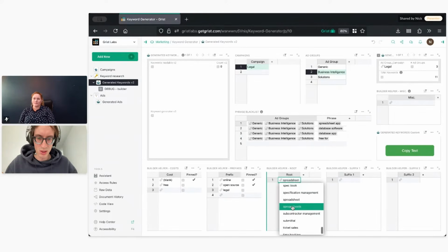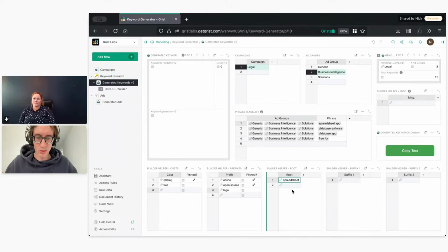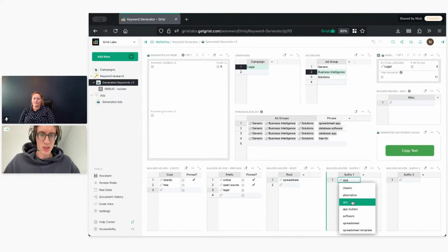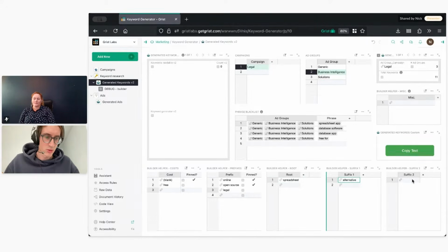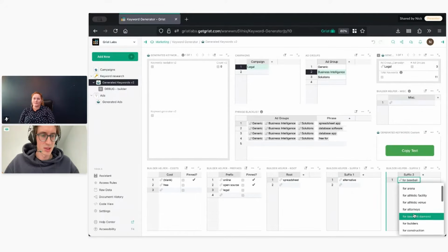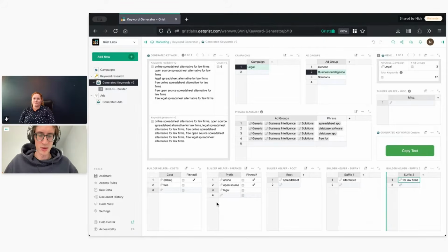So we'll do spreadsheet. We'll just start with one root because that's when it starts really spreading out. So the root is spreadsheet, and then suffixes, for example, a spreadsheet alternative. And then the second suffix is like for law firms. Okay, so now that we have all of these, you can see that it generated some keywords.